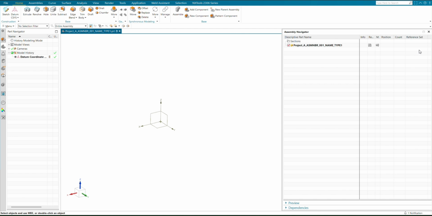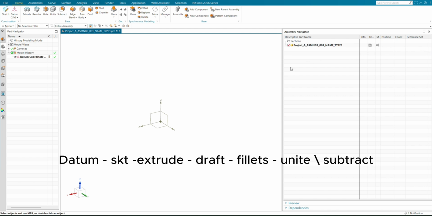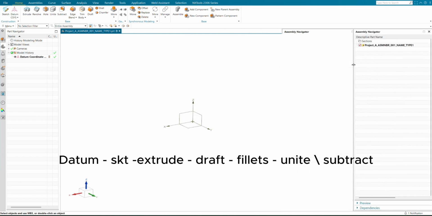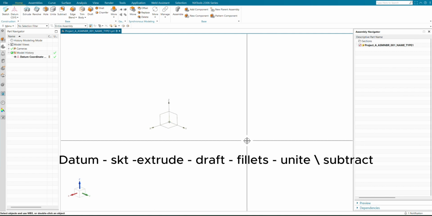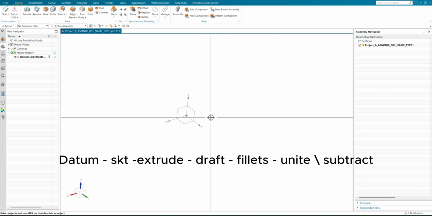Now let's talk about the modeling workflow. Usually we follow this sequence when creating a model: datum to sketch to extrude or revolve to surface to draft to fillet to unite or subtract. You may ask why we follow this order. Sketch and extrude are already familiar to most designers.